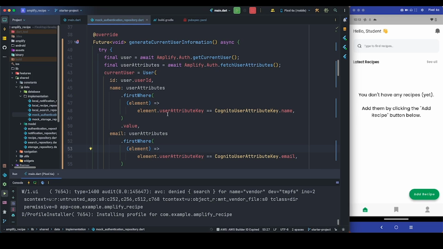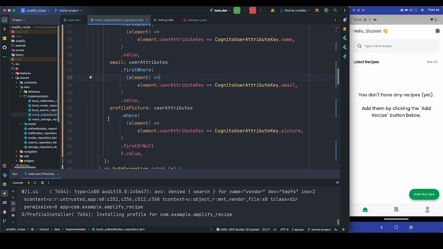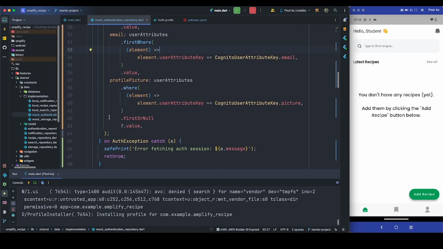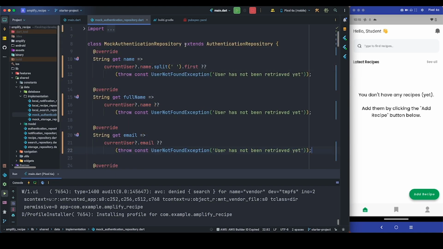The user attributes here will return a list of key value pairs, and the current user will return information such as user ID. In the user model, we are keeping information about ID, name, email, profile picture, and many more that you would like to keep. This user model is assigned to the current user variable. And that current user model helps us to get information about the name, full name, and email that we are going to be using in the application.